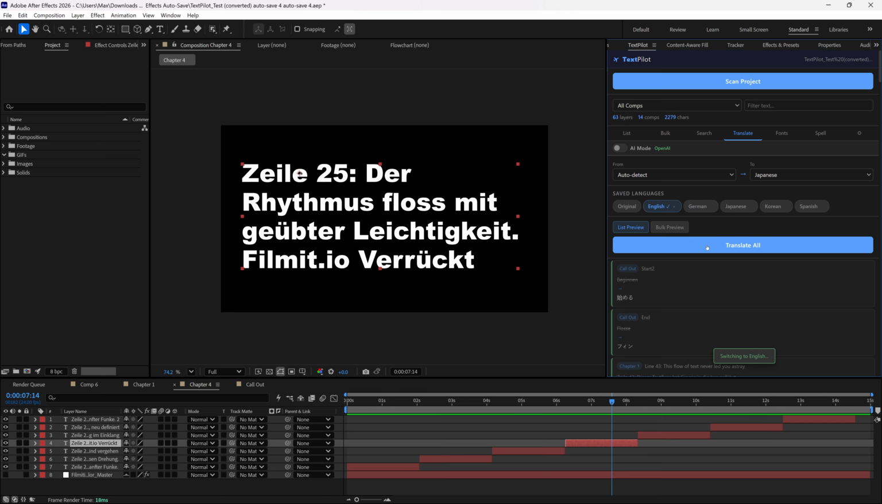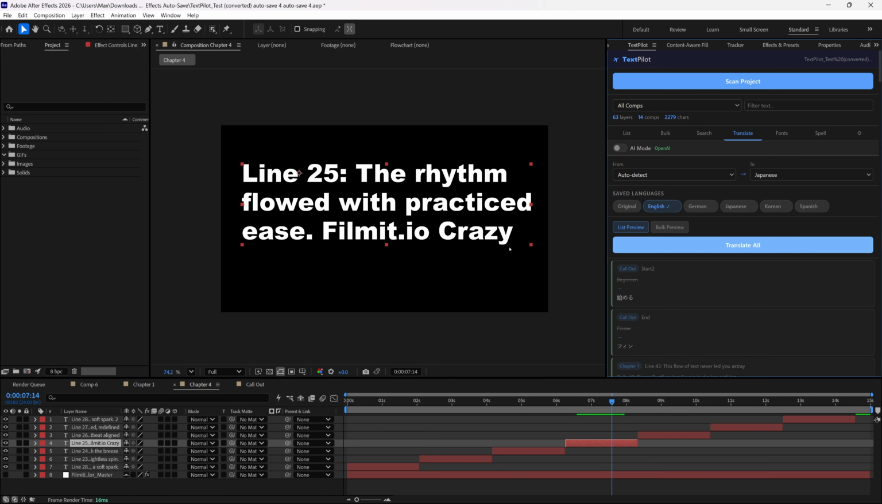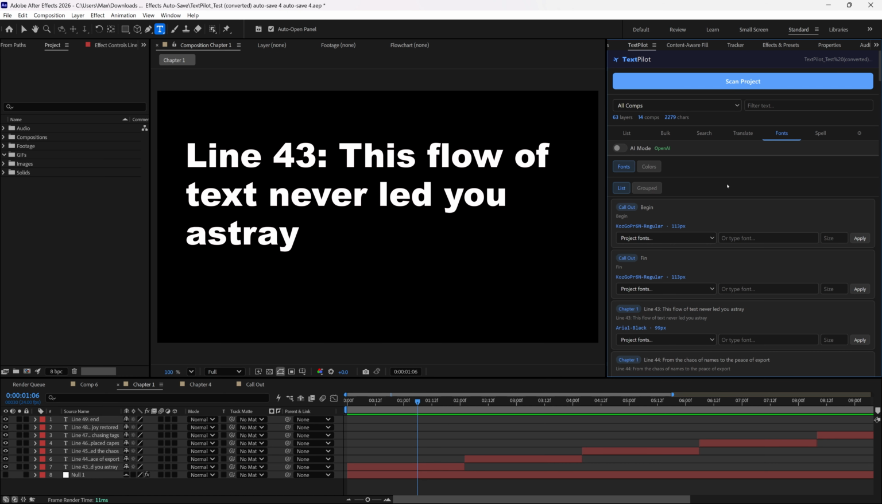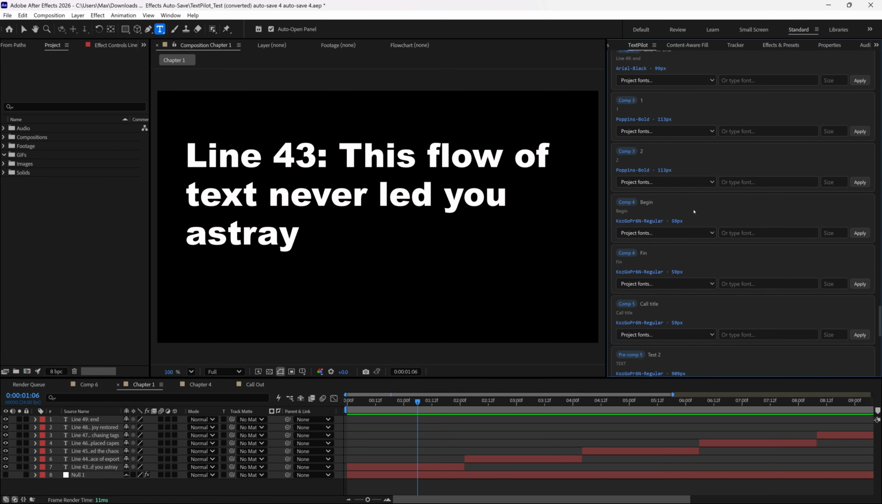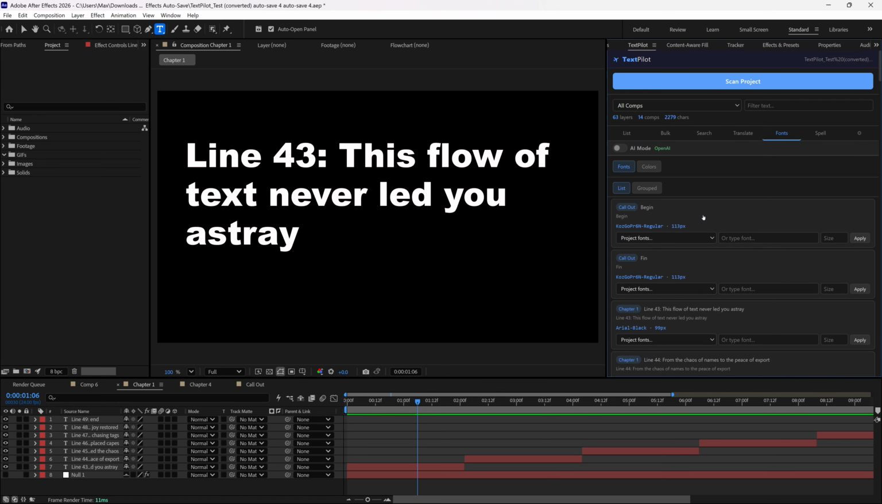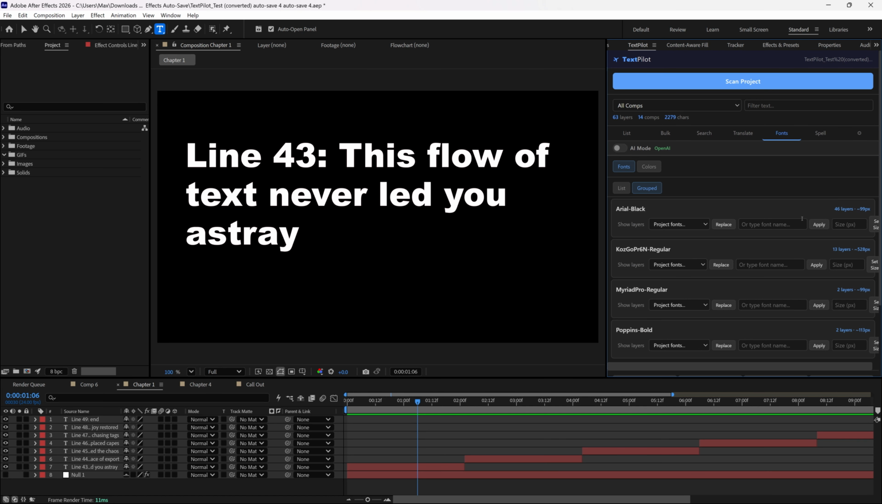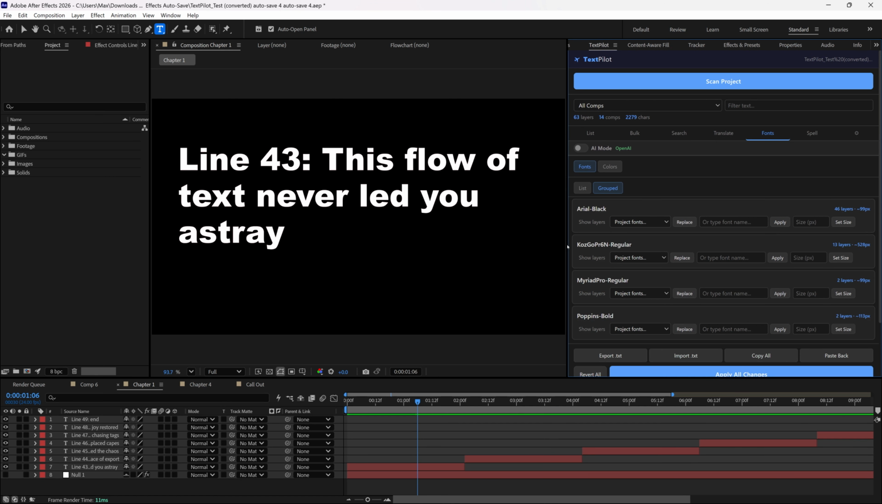So next, let's switch back to English so we can actually read what's on the page here. So here we have our font section for TextPilot. So this is a way to update and change your fonts very quickly inside of a project. So first we're looking at the list view, which shows every single text layer, and it's a happy go list view. But we want to go to the grouped version, and this is all the different project fonts inside of our project. So let's make this a little bigger so we can actually see.